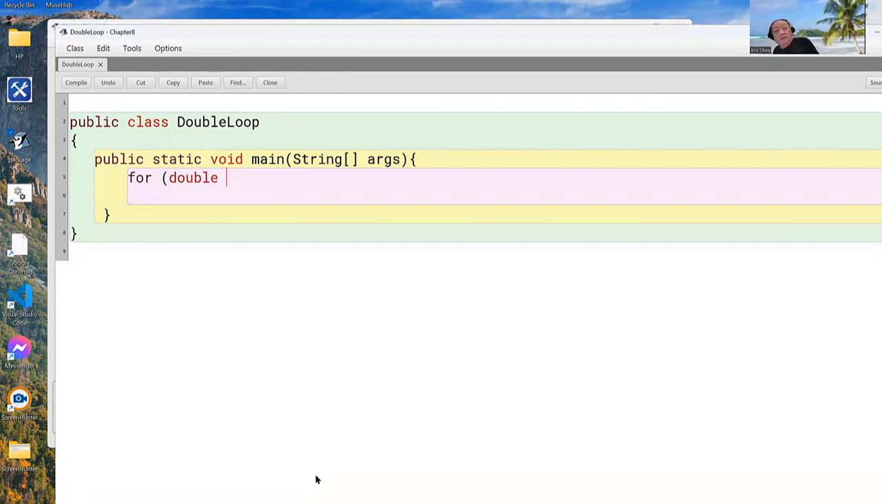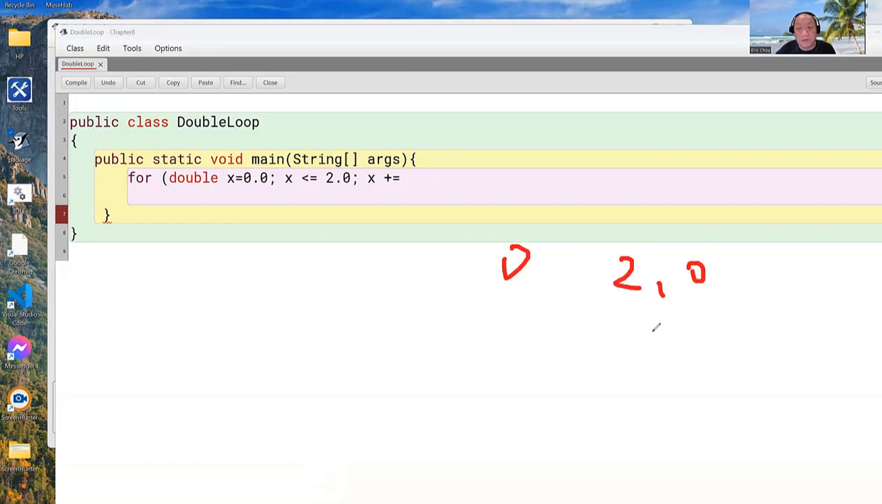This one, let's work on something called x. Okay, x given 0.0. Okay, x will be less than or equal to 2.0. Okay, x increases by. You will have from 0 to 2.0, and every 10 degrees you want to print the value. So basically this is totally 36 steps.